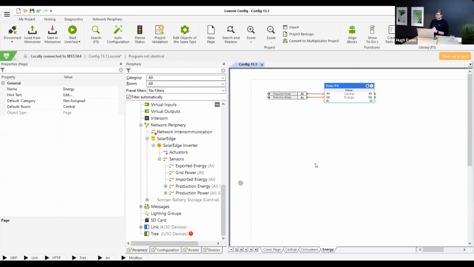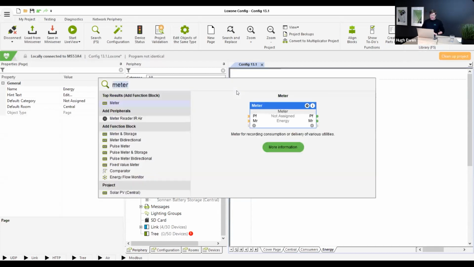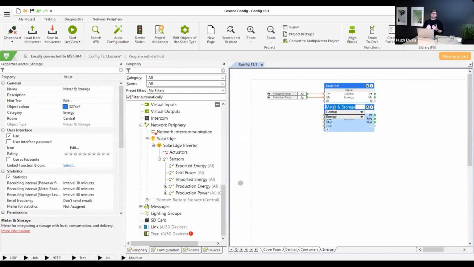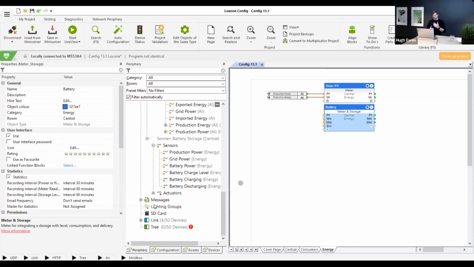So there is the first of our new meter blocks, which is the meter, a single direction reading. The next important meter block is the meter and storage. This is a function block that you would use for, as the name suggests, battery storage. So if you had, say, a Tesla Powerwall or a Sonnen battery or a Victron or any other battery storage, this would be the meter that you would use for that. I don't have a real battery, so I've just got a pretend Sonnen battery here, so I'll always see the values as 0, but I'll show you it anyway.